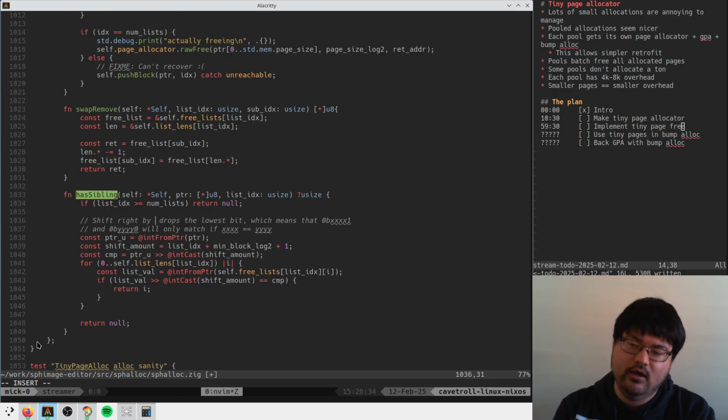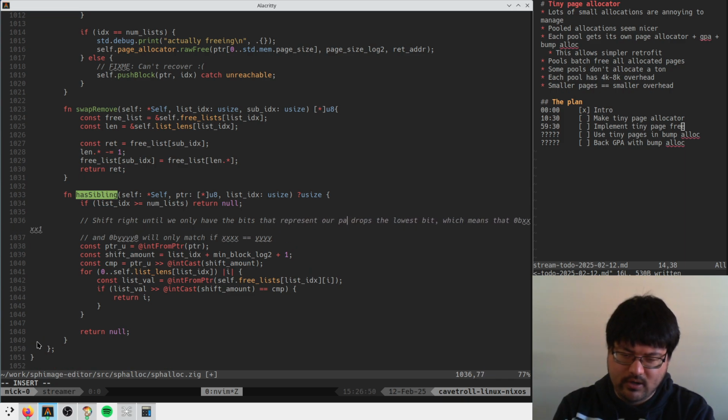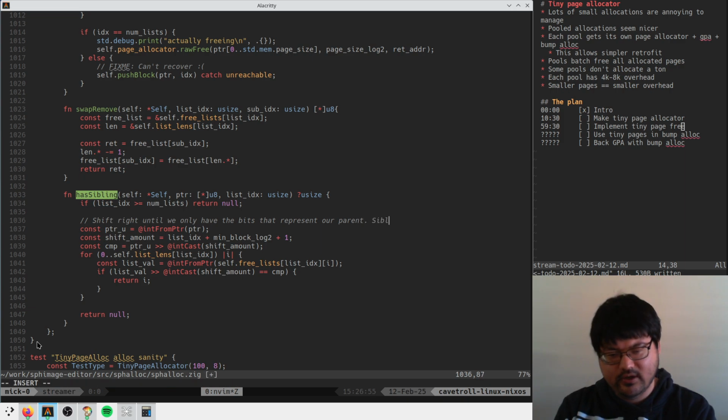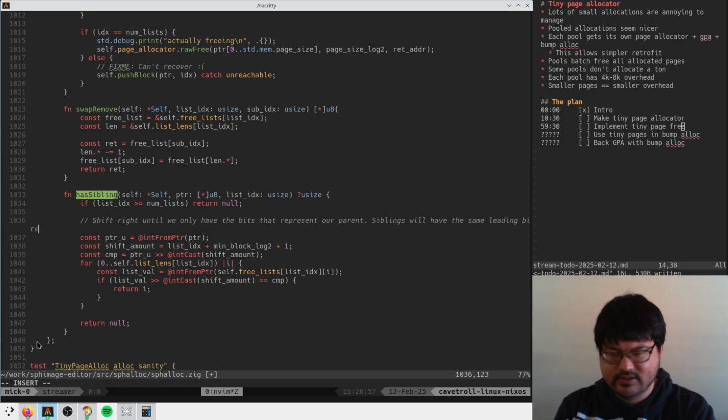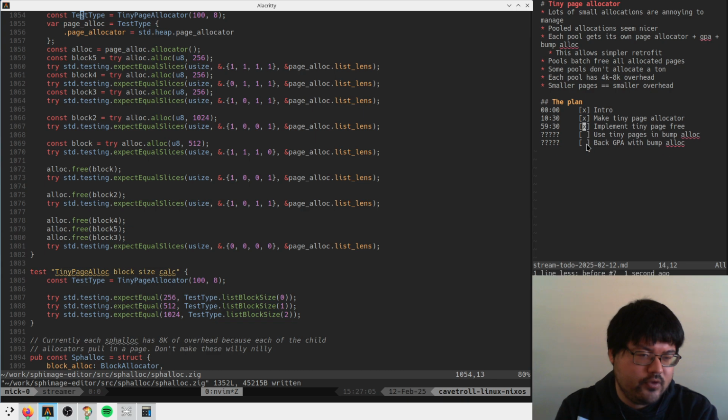Shift right, shift all bits, shift right until we only have the bits that represent our parent. There we go. Siblings will have the same leading bits. Okay, so this sounds like it's working, hand wavy. It would be interesting to test this thing.